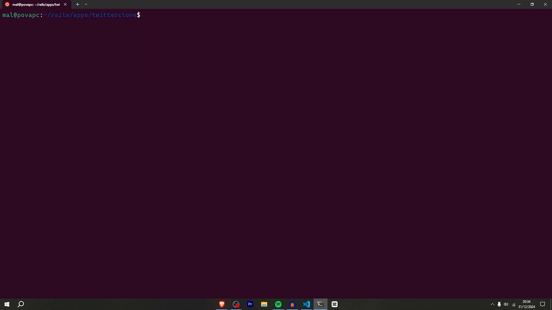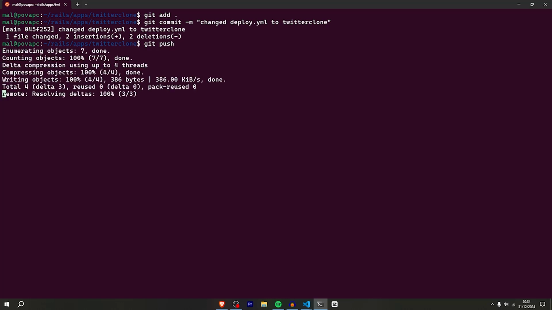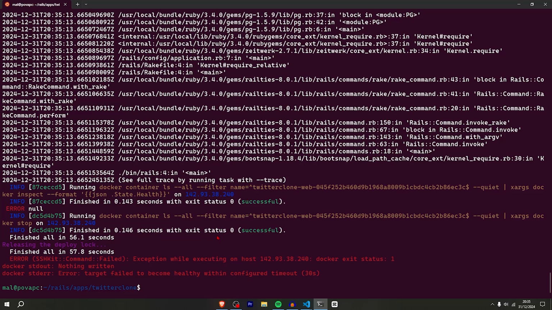Now that I've done that, I'm going to go to the terminal and hit clear. Then I'm going to run git add dot, git commit -m, and I'm going to say changed deploy.yaml to Twitter clone, end quote, and git push. And then now if we run Kamal setup again, hopefully it's going to work. I got the same error again.